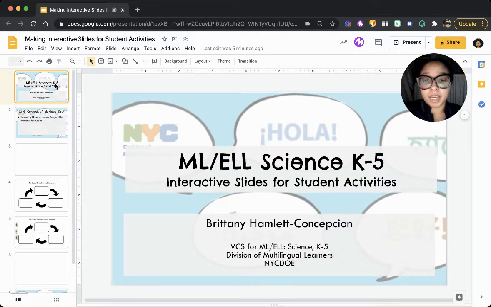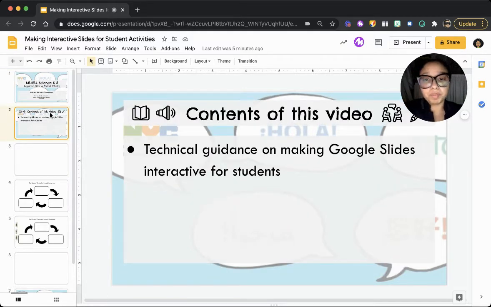Today we're going to be looking at how you can make slides or a PowerPoint presentation interactive for any kind of student activity. This can be done for an independent activity or for a collaborative activity. And what's great is that as the students get used to using slides such as these that you will create, you will see that they will be more engaged in their learning. So the contents of this video include just some technical guidance on how to make Google Slides interactive for your students.